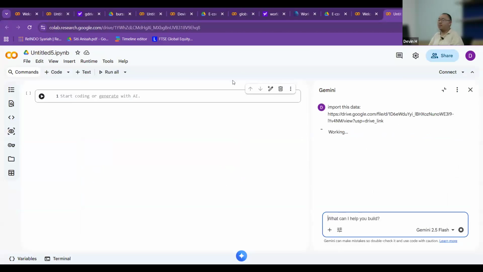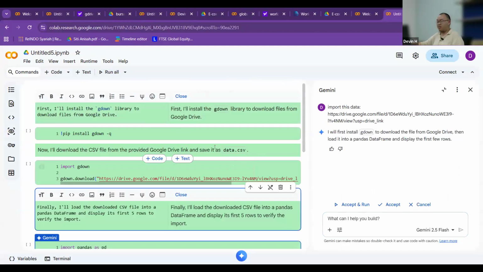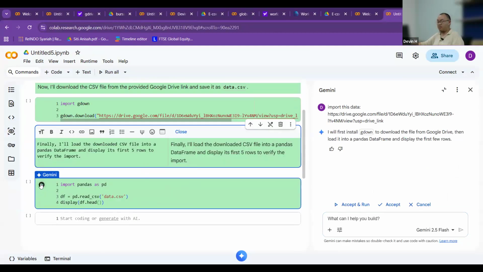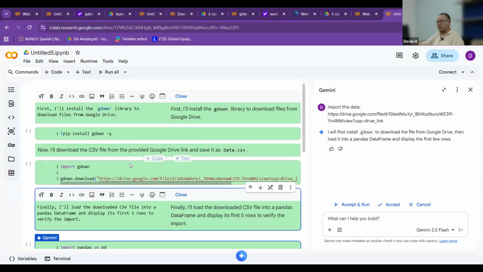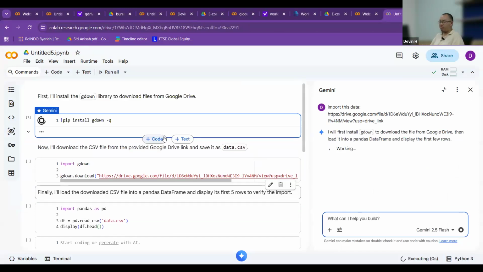Hit run. That's it. You just run it. Just wait until it works for you. The rest is done.